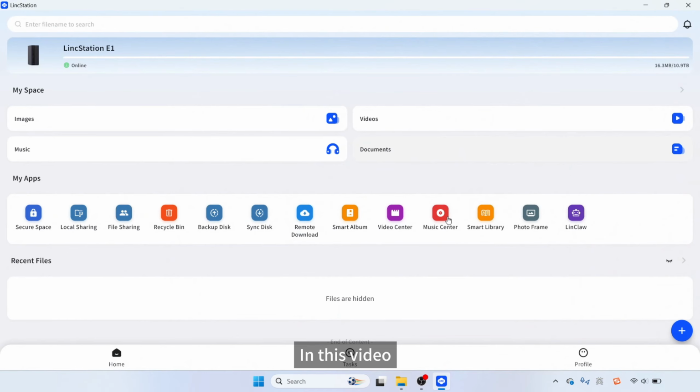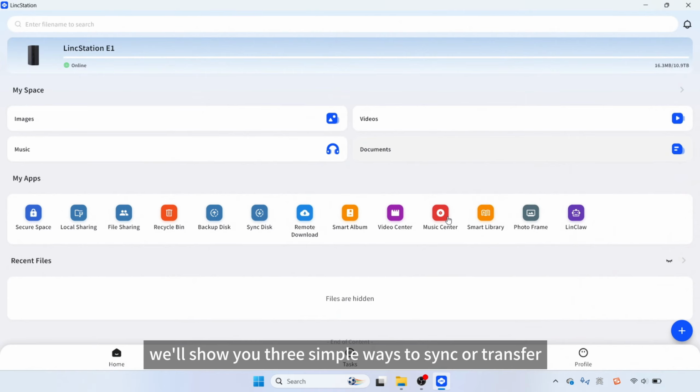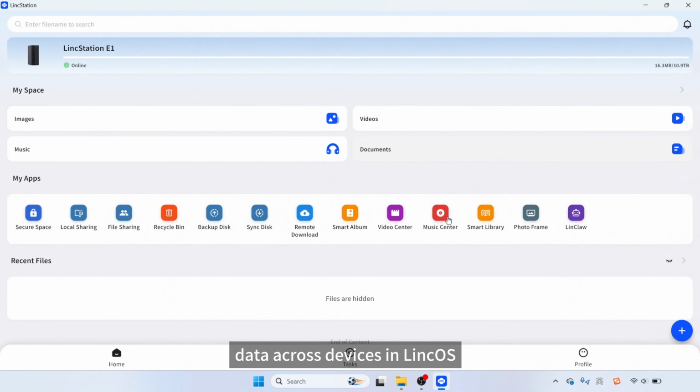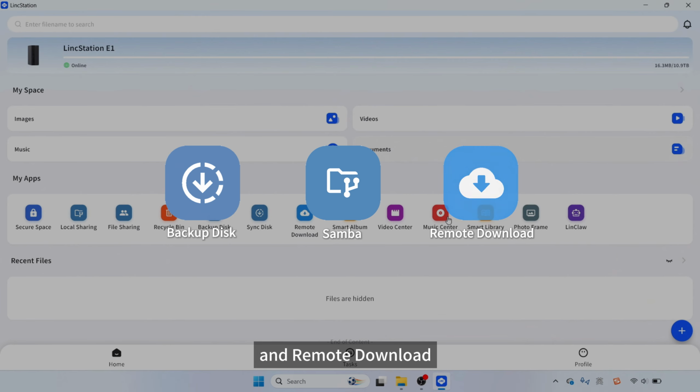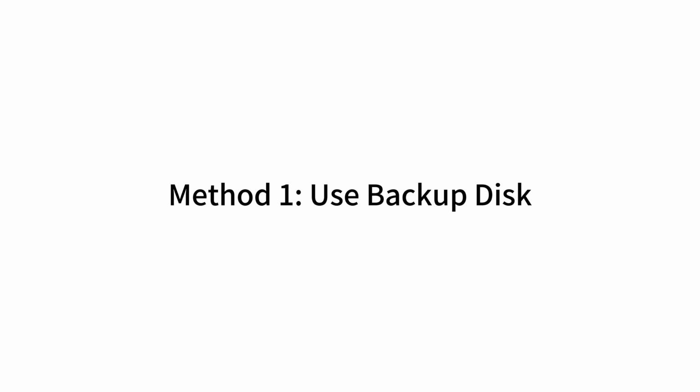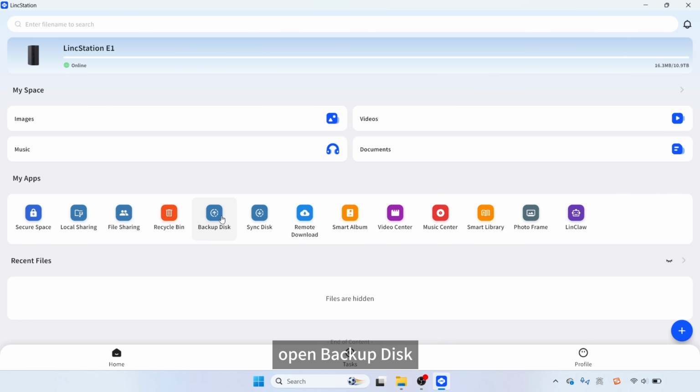In this video, we'll show you 3 simple ways to sync or transfer data across devices in LincOS: backup disk, Samba, and remote download. Method 1. Use backup disk. First, open backup disk.